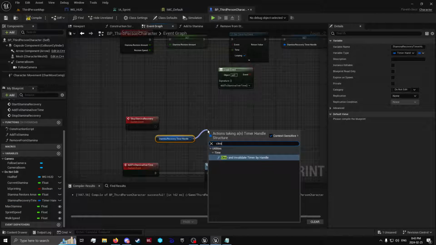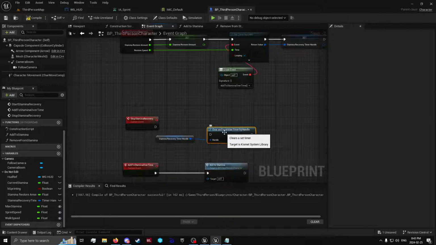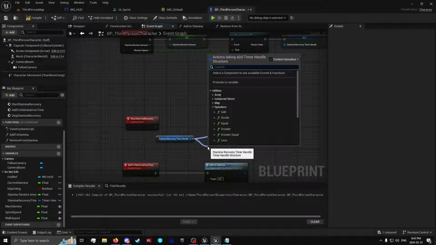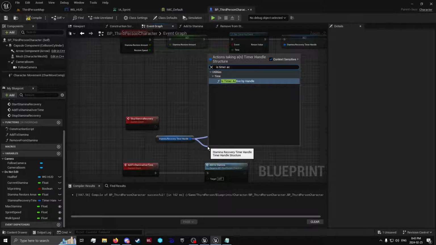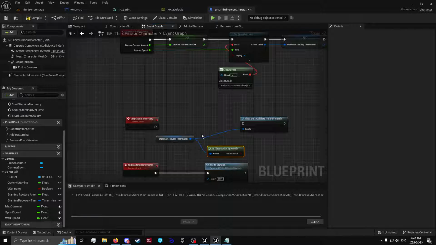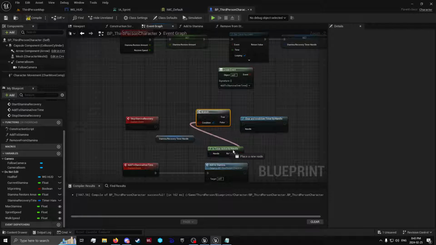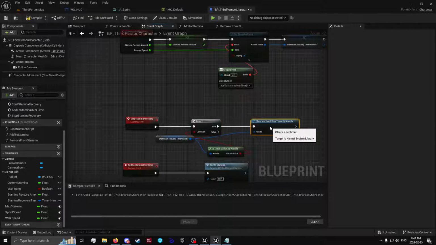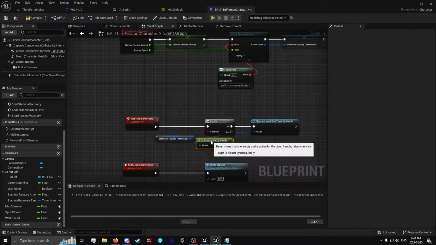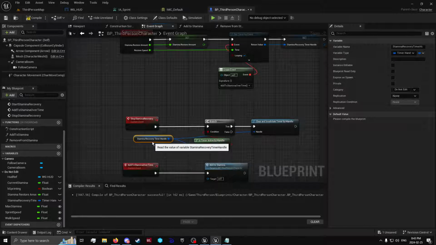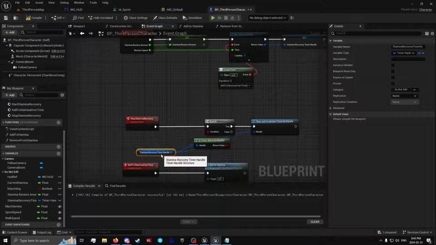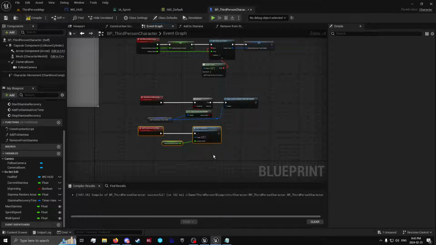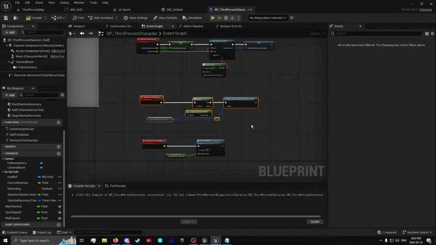We will clear and validate timer by handle, but we'll only do it if it's active. Is timer active by handle. Hold B and click to create a branch. There we go.